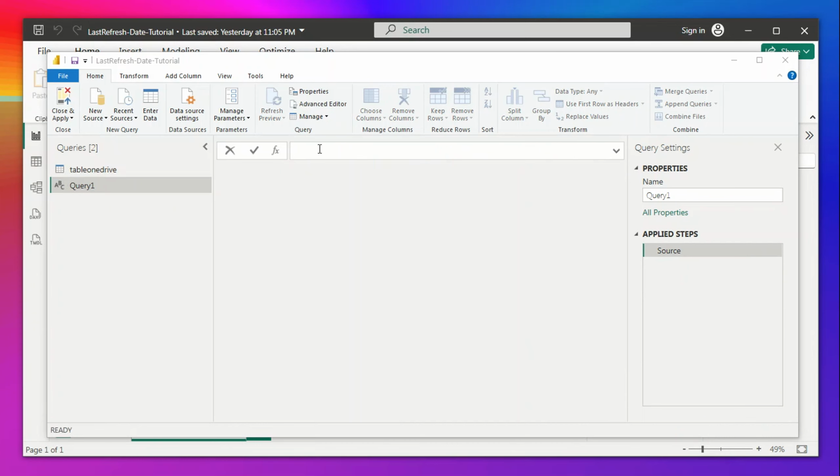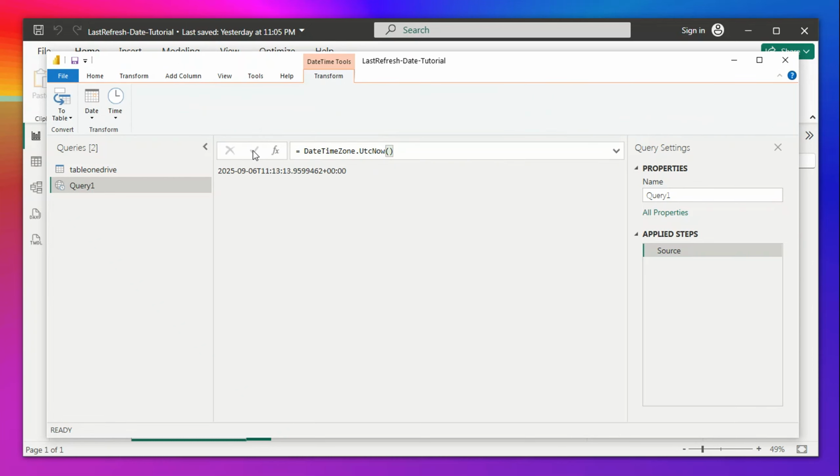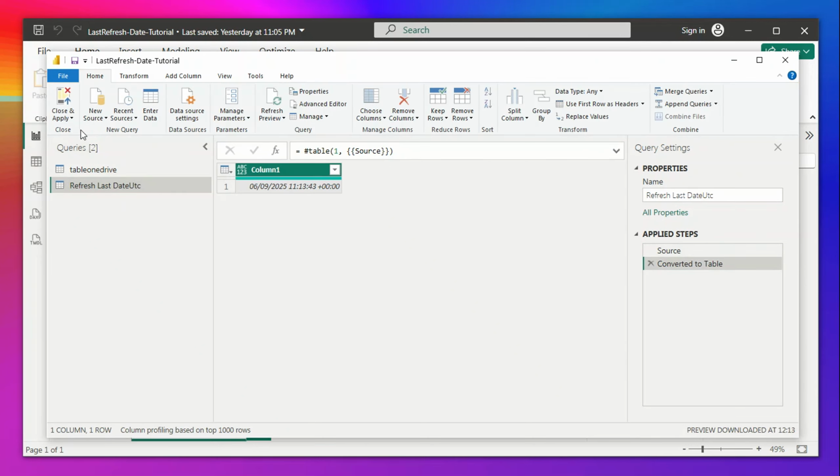In our blank query window, you add equals DateTimeZone.UTCNow, open bracket, close bracket, and you confirm that by clicking the confirm check mark. The next thing to do is to change your query name, because the default for every blank query is Query1. We need to change this to a name that will differentiate it from the second one, which is RefreshLastDateUTC. Then we press enter, and the next thing to do is to turn it to a table. Click here and click To Table.